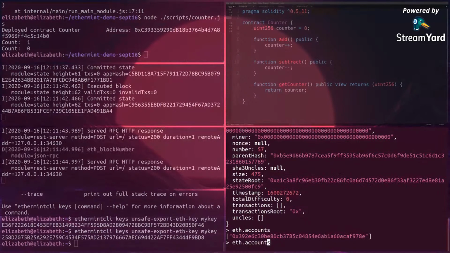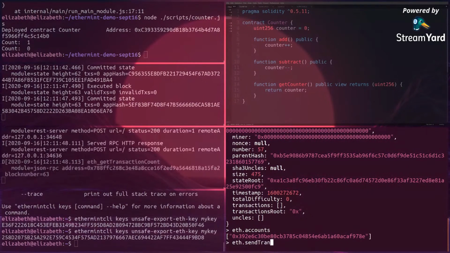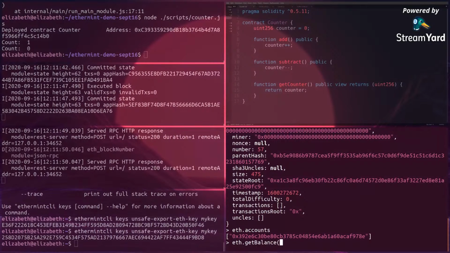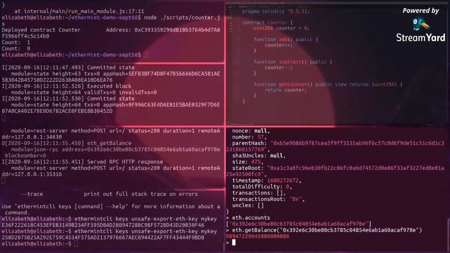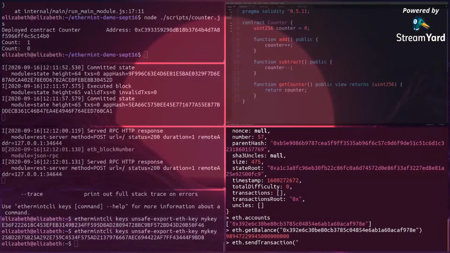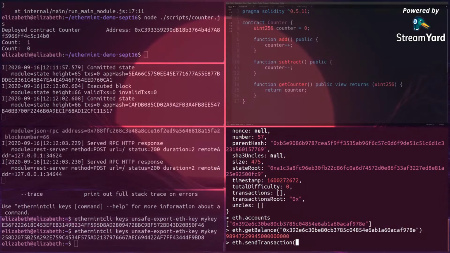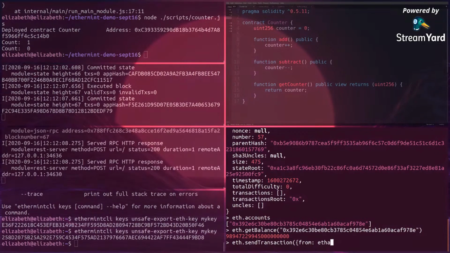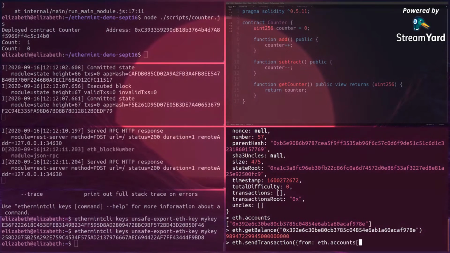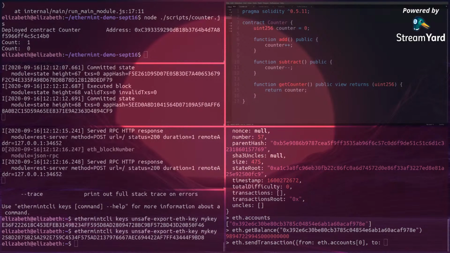You can also send transactions. So I'll get my balance first in here. Okay, cool, so that's my balance. Now you can use this to send a transaction. You have to specify the parameters. So I can do ETH dot, from my ETH account, and then to, I'll send it to the 0 address for fun.